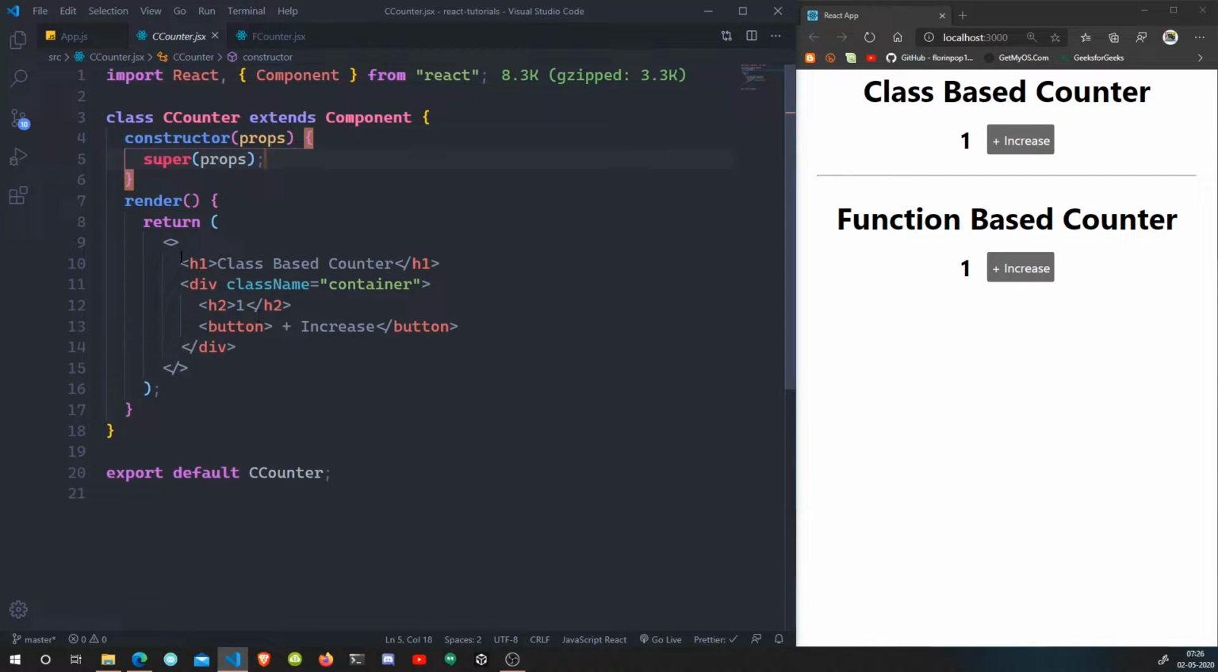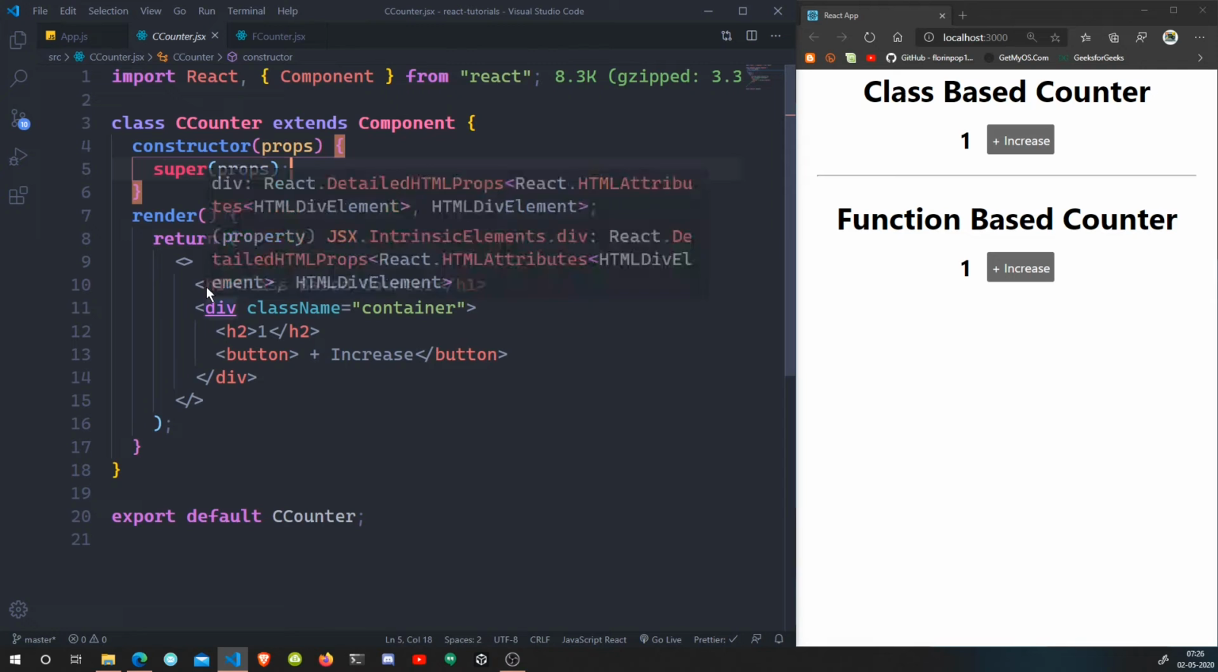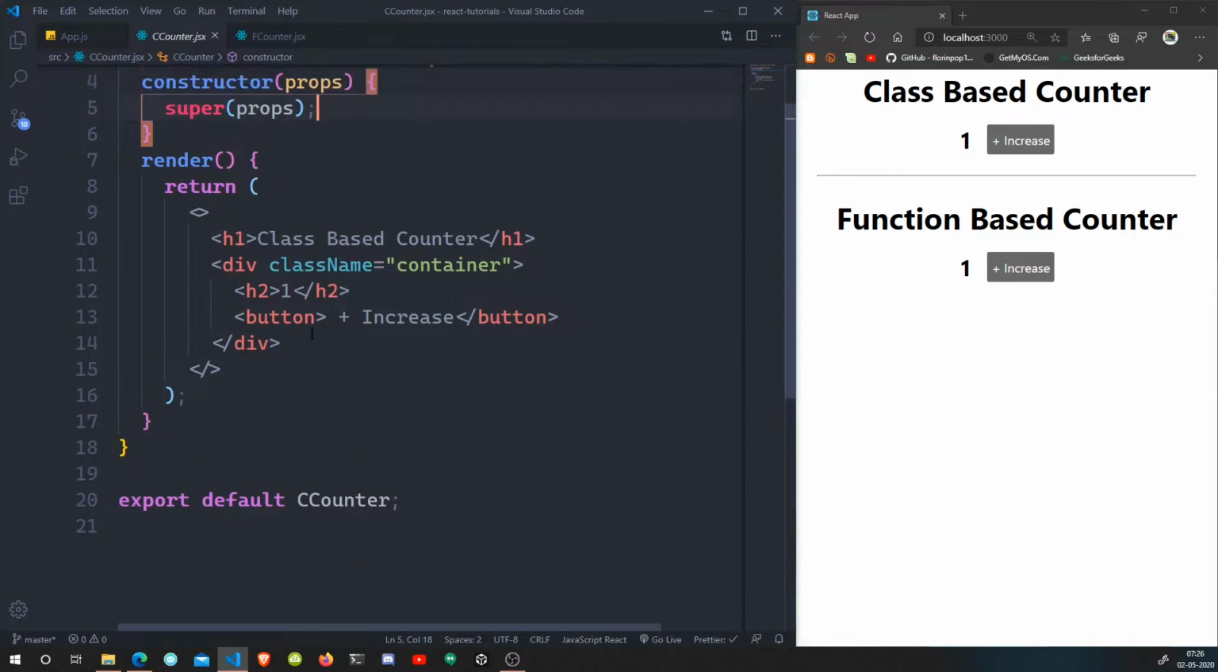Very simple. And inside of the markup, if we go ahead and see the render method, inside of the return we just have a fragment. These are basically empty tags in which you can wrap everything. So we have an h1 with class based counter, and then a div with the class of container, and then an h2 with the text 1, and a button with increase.